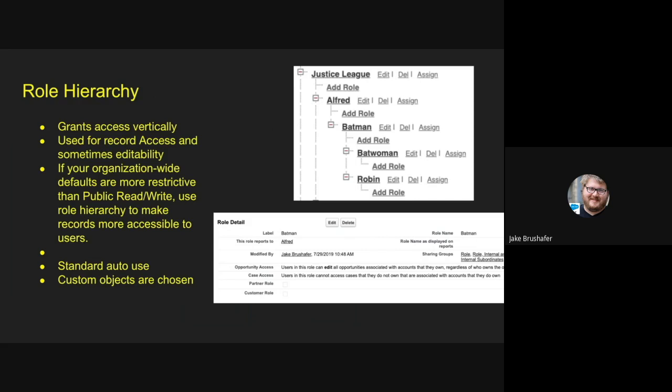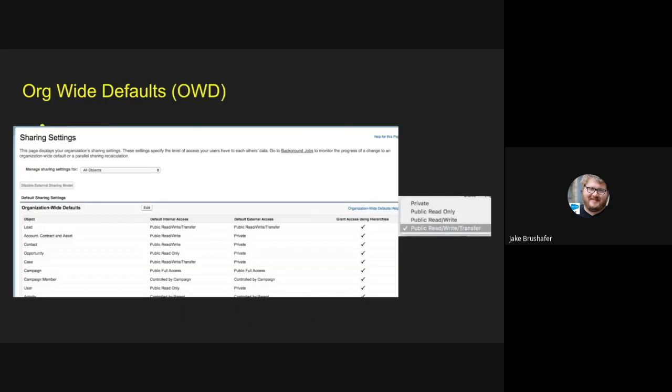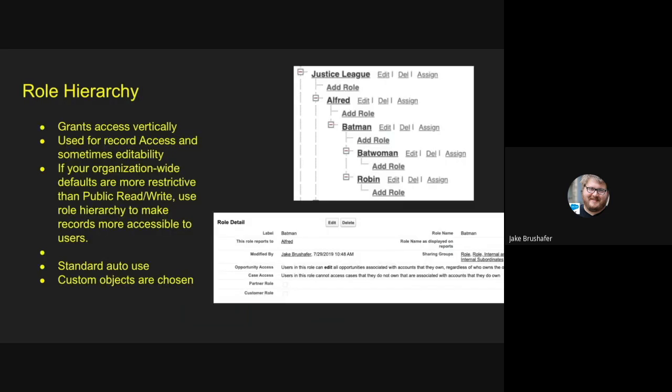Out of the box, this is on by default for standard objects, and for custom objects you can choose. If you look back here, it says grant access using hierarchies, this is role hierarchies. All your standard objects out of the box have that checked by default. You can't uncheck it for standard objects. For any custom objects, you can specify whether you want access to the object to be granted using role hierarchies or not. This is kind of a cool feature there.